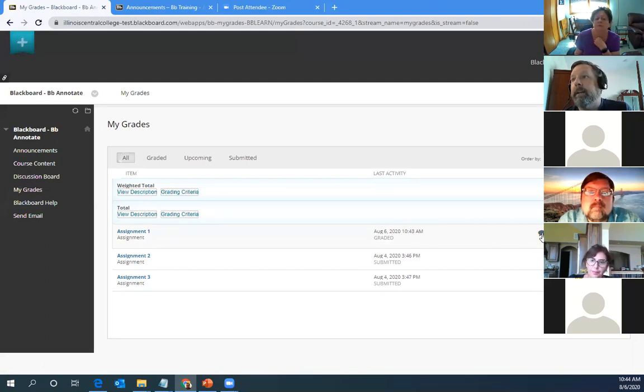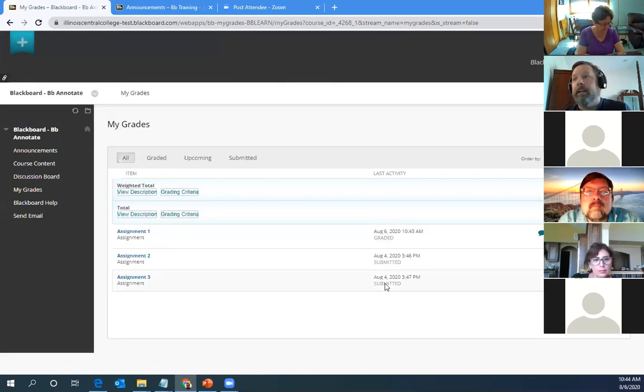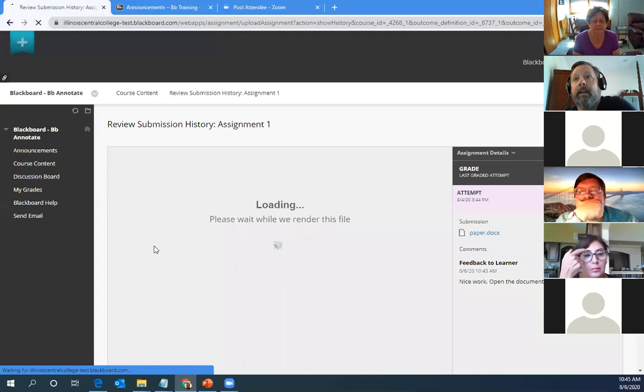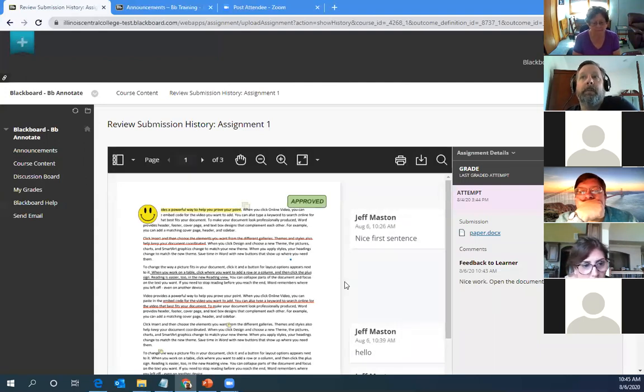This icon right here is that last comment that I typed in that side panel comment box. "Nice work, open the document to see my notes." And again, if you're going to use this, it isn't always super clear to the student how to access the paper. So this is something to be aware of. You want to give some pretty clear instructions that they can click on the name of the assignment, and that's actually the link for them to be able to view what you've done.